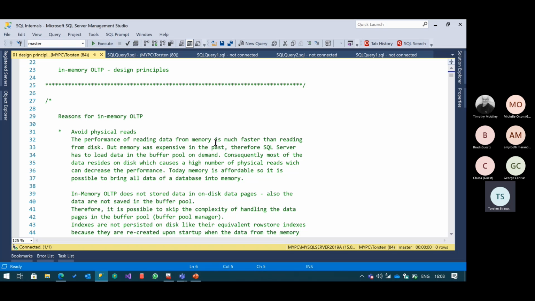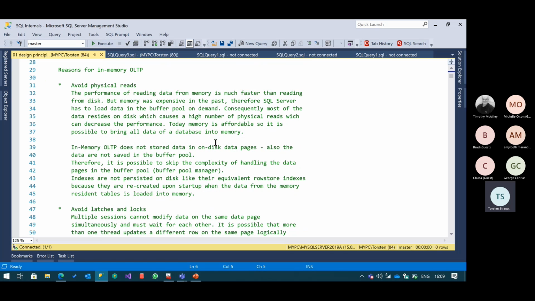InMemory OLTP is not always faster than the traditional on-disk storage engine. And you have to maintain the database as well, as you know already from the on-disk database. So we have different performance issues we need to solve even with InMemory OLTP. And again, the reason why Microsoft decided to introduce InMemory OLTP is mainly to avoid physical reads.